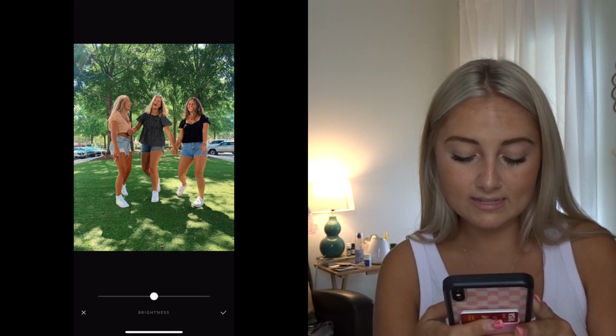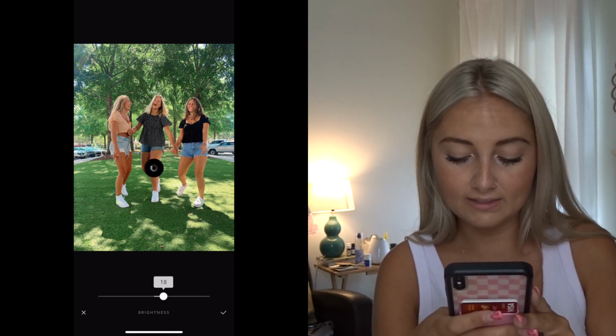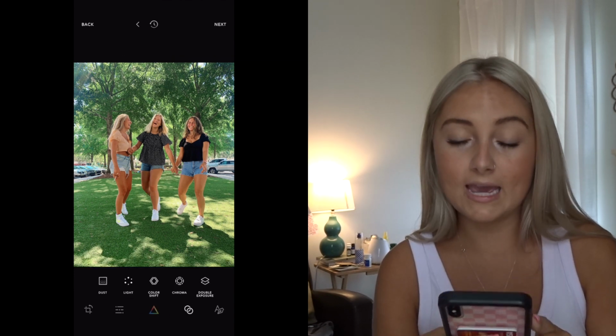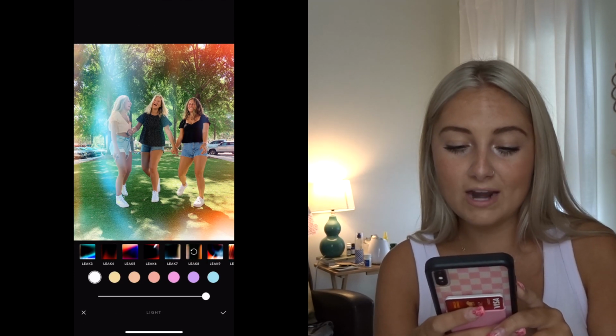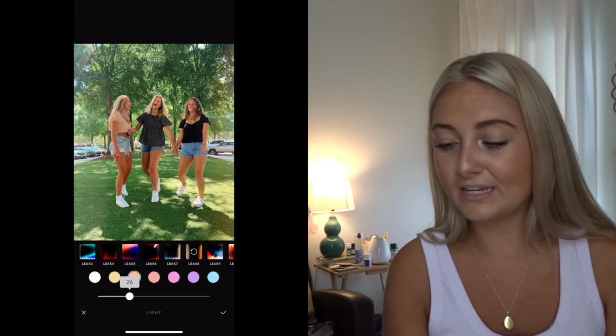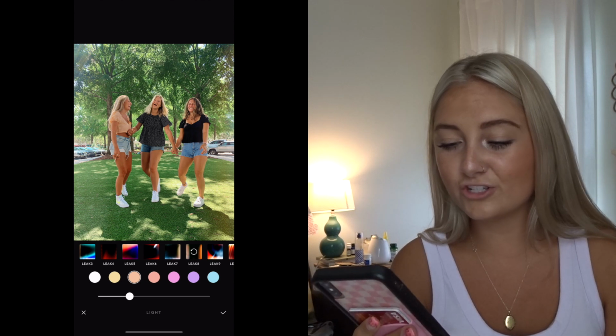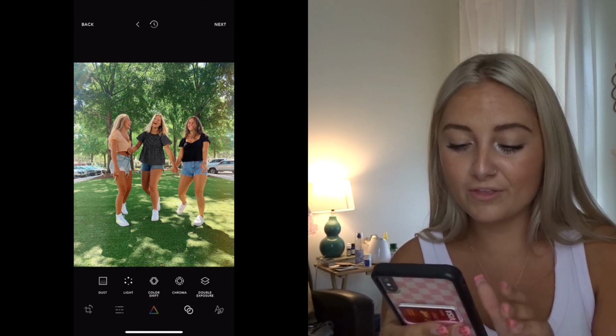And I'm gonna add the brightness a little bit, and then I'm gonna go back in with the light and do the same thing. I'm gonna go onto Leak 8, do a little bit of a brightness in the corner, and it just looks so cute. Both of them have like really, really cute vibes to them. It's just two different ways to edit the photo. Both of them are really cute though.